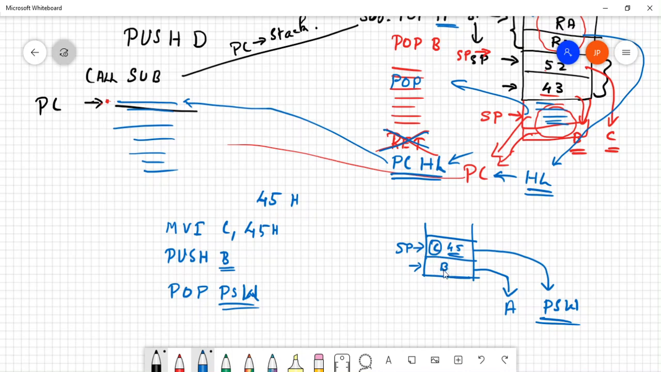Similarly, if you want to read the data from PSW, again you can use the stack. You can give the instruction PUSH PSW. The data that is there, A and PSW together, will be pushed onto the top of the stack, and then you can pop to any register pair, for example B. The data that is there in A comes into B and the data that is there in PSW comes into C, and then you can analyze the data that is there in the PSW register.